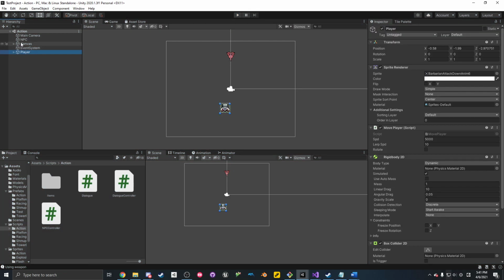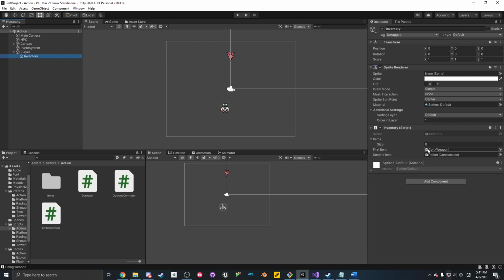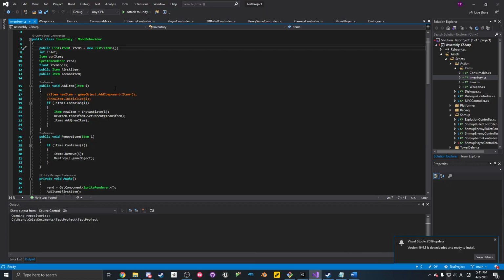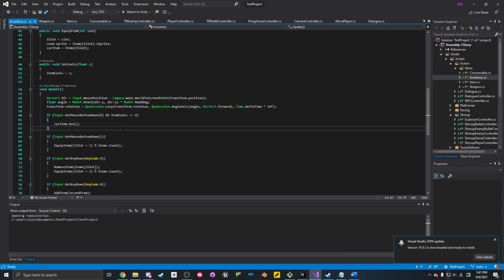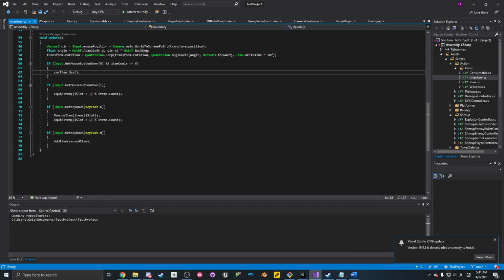Last time we just had an inventory attached to the player and it has one item right now. One weapon and one item, sorry. And we can just swap those. I forget how we swap. Let me see. If you do right mouse button, do K to remove stuff and H to add stuff.